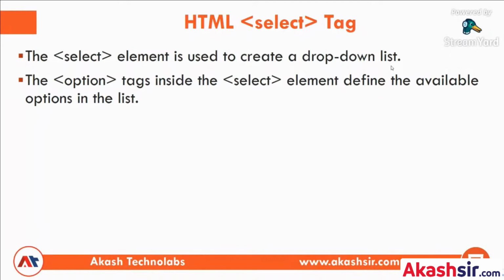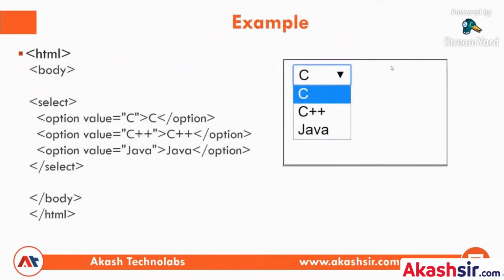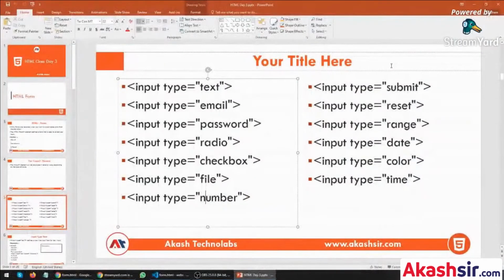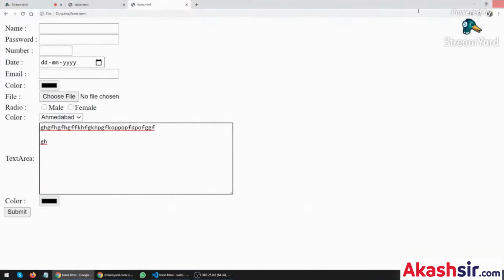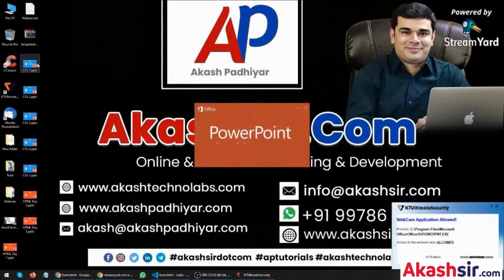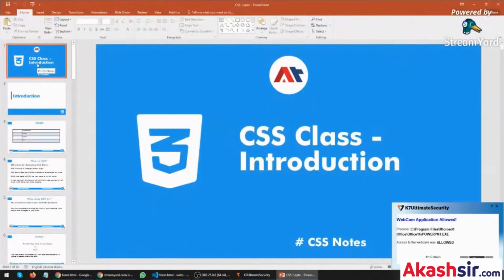Okay. So HTML select tag. So you can see we have to select various options, and that's it. I hope the HTML part is almost completed. So now let's focus on the CSS. I hope you are ready to learn the CSS. Okay. Am I right? Okay. I'm waiting for your comments.